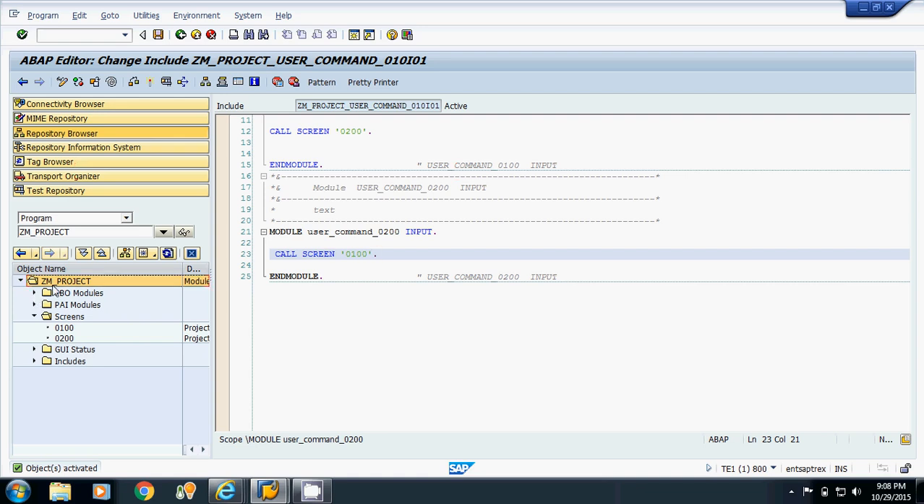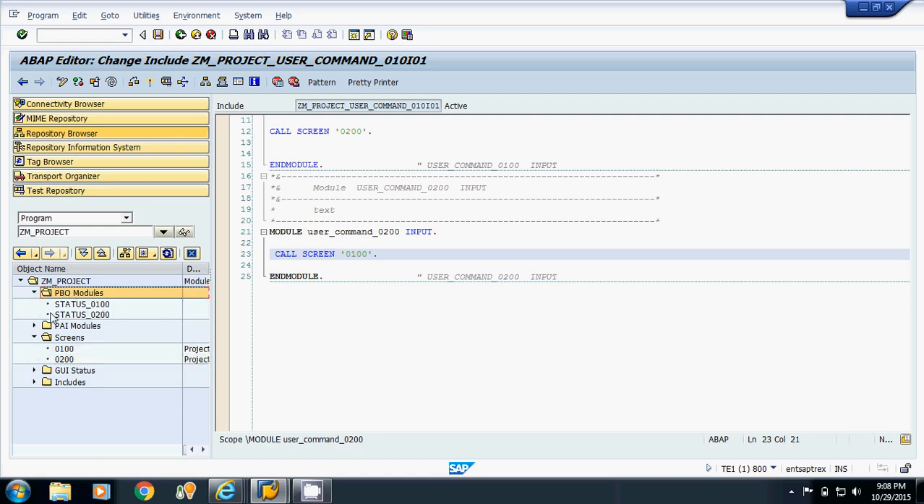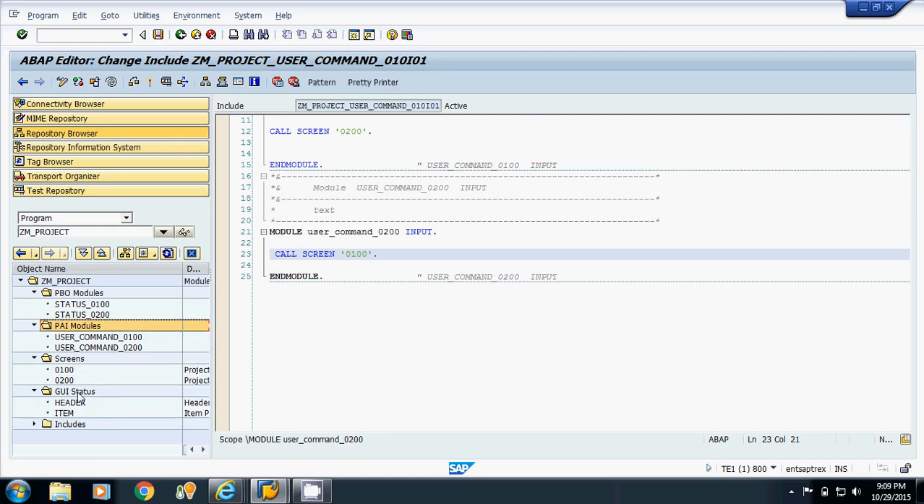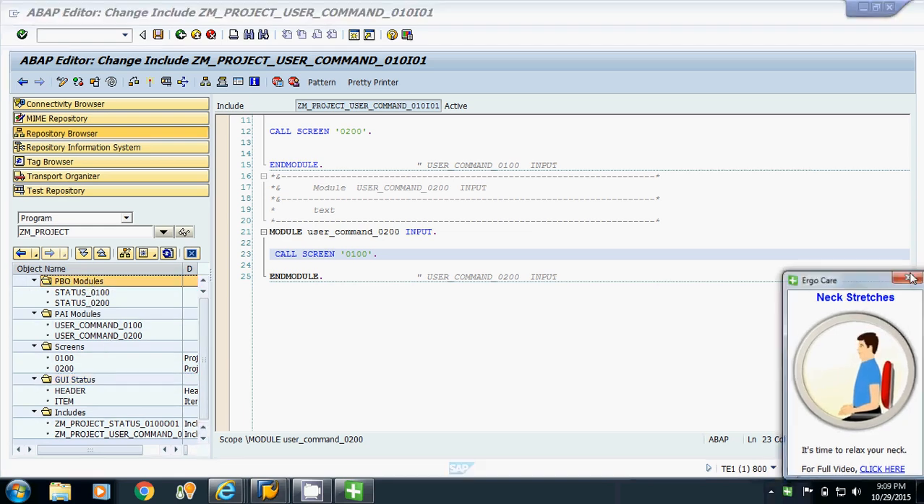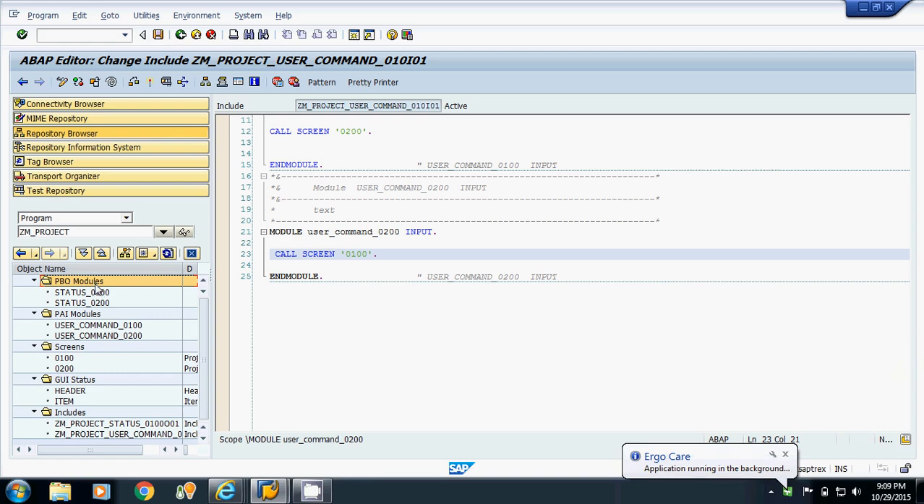Now, whenever we have created the module pool the first time, only screens 100 and 200 are available. Now we have one tab for PBO module, one tab for PAI module, one tab for GUI status and one tab for includes also. See, what is this PBO module? We have created two modules in PBO, one for screen 100, one for screen 200. In PAI we have again created one for 100, one for 200, and in this we have two screens.